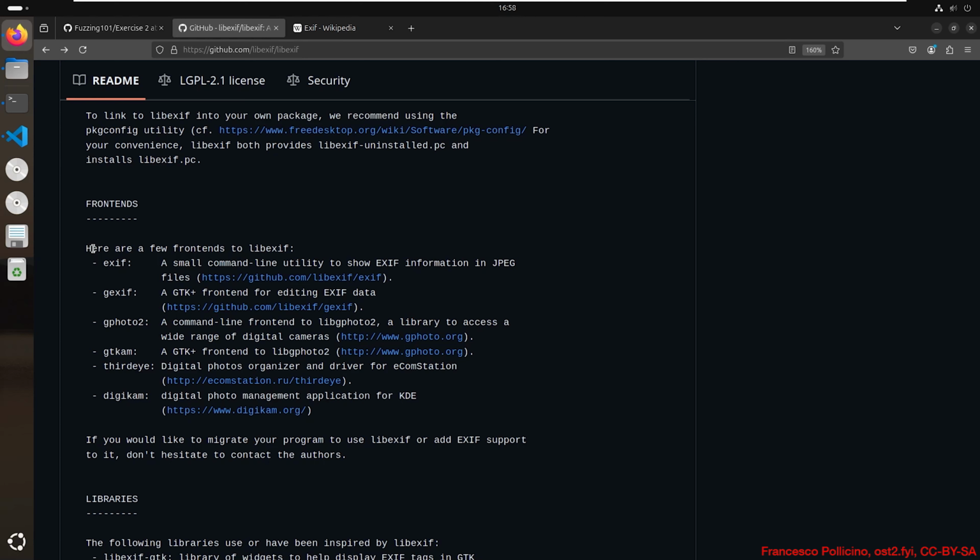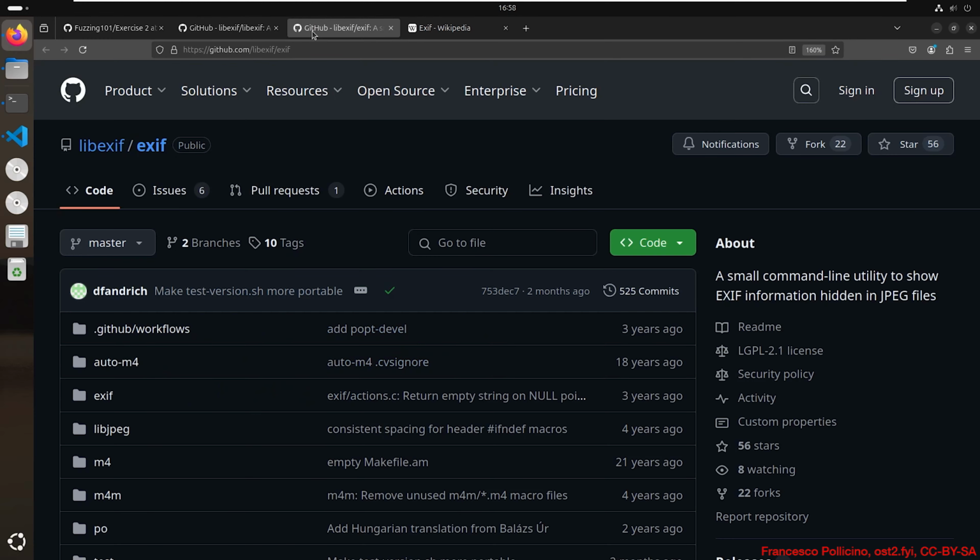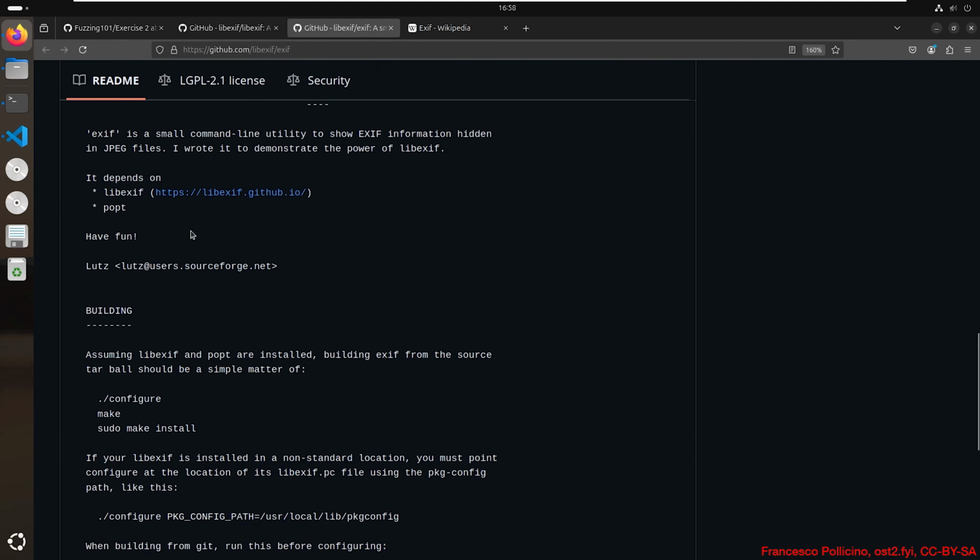For our fuzzing, we can write our own front-end, or we can use one of the existing ones. In this case, we select the easiest option, that is to select the first one, for example, exif. As you can see, exif is a small command line utility that shows exif information hidden in JPEG files. I wrote it to demonstrate the power of libexif. Okay, perfect. Now, since we are trying to reproduce an old bug, the tricky part is to find the correct version of exif that uses the right version of the library that we want to fuzz.